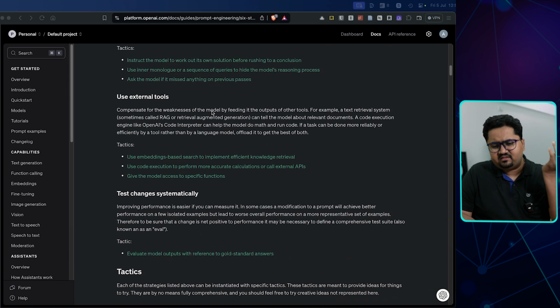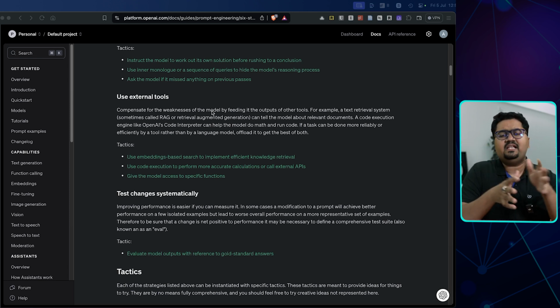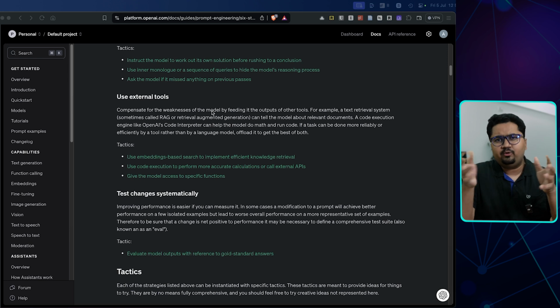And you can use external tools. Now, this is where you get into RAG architectures, which is retrieval augmented generation, and can tell the model about relevant documents. For example, I want to have a chatbot which is for my employees, explaining all the policies and all of the documents. Now, LLMs might not know, right?